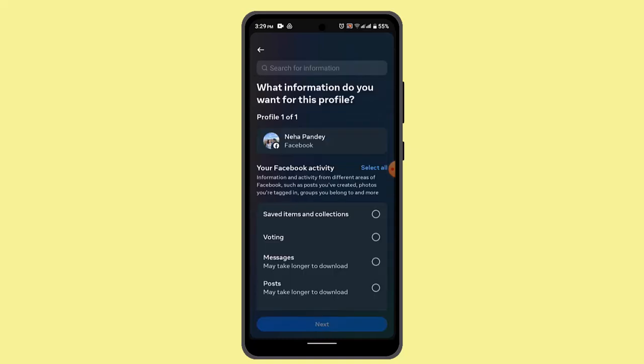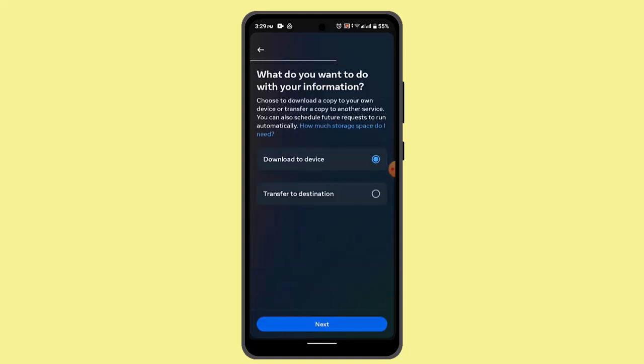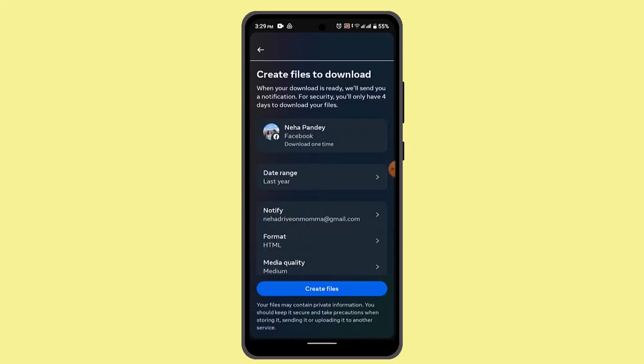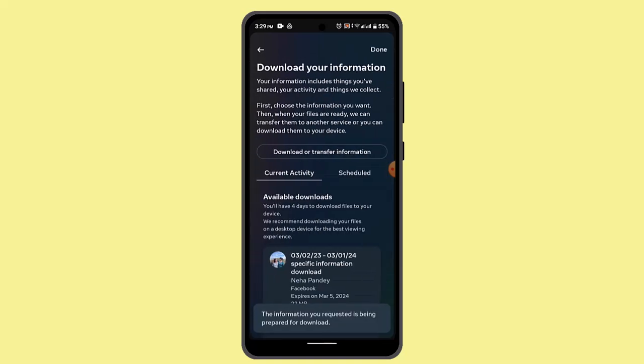So select specify the type, and from here go to posts and just tap the next button, and here you need to select the device where you actually want to download the information and all that. Go through it and click on create file. Now you have to wait patiently until you get further notified. So that's basically how you can recover your deleted photos from Facebook.